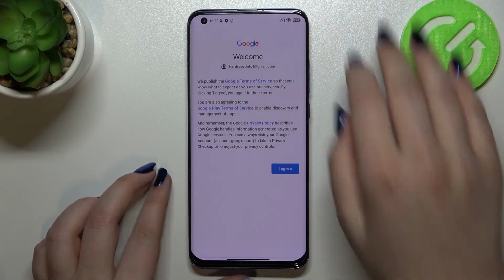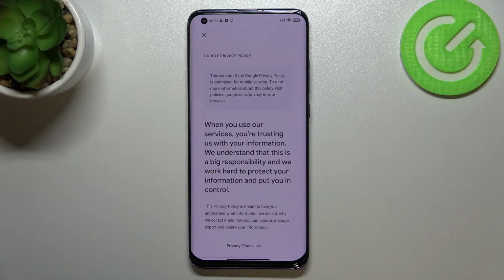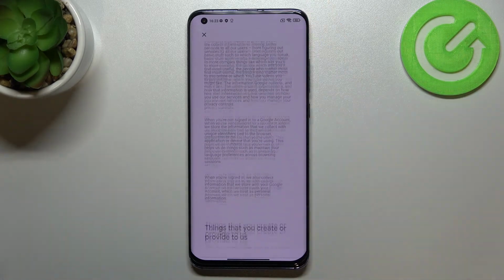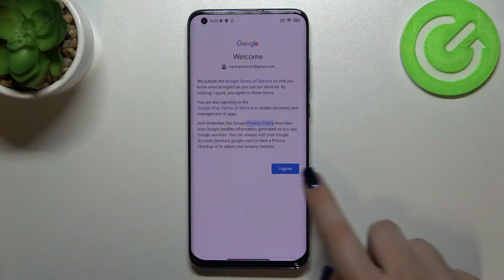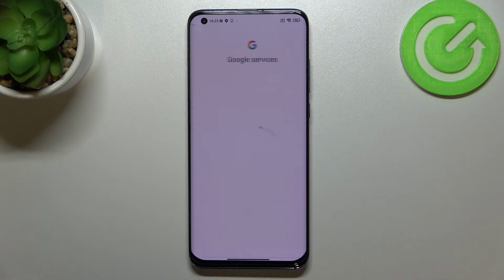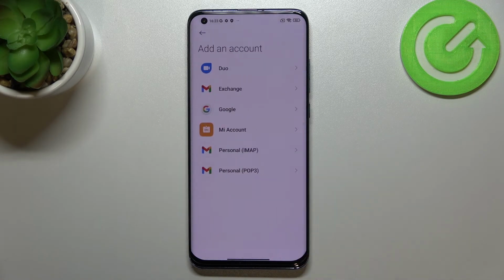Here we've got Google Terms of Service and Privacy Policy, so of course you can read it, and I highly recommend to read it before going to the next step. Just tap on it, and here you've got the info. So let's tap on I agree after reading. Here we've got the shortcut of backup and storage info, so simply tap on accept.